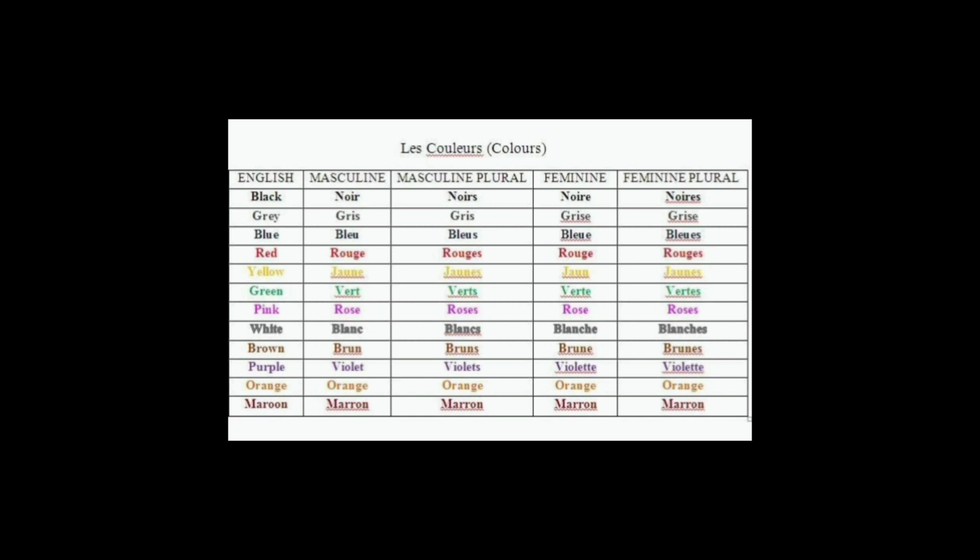The spelling is blanc. To make it masculine plural, we just have to add s, but its feminine form is slightly different. It is called blanche. The spelling is blanche. And to make it feminine plural, we have to add s. The word brown is called brun in French. Its spelling is brun. To make it masculine plural, we have to add s. To make it feminine, we have to add e. And to make it feminine plural, we have to add s to its feminine form.